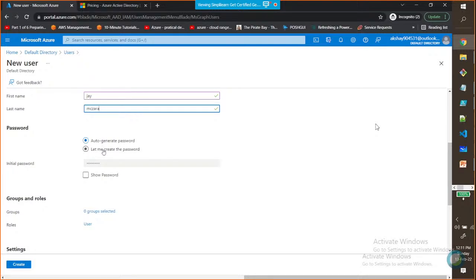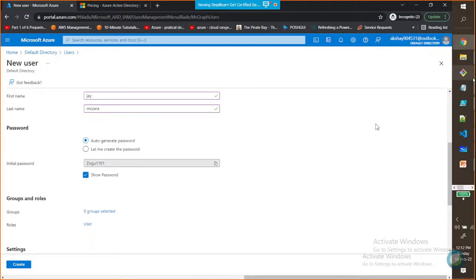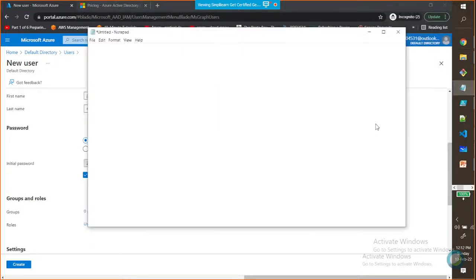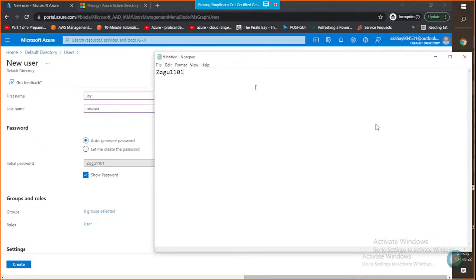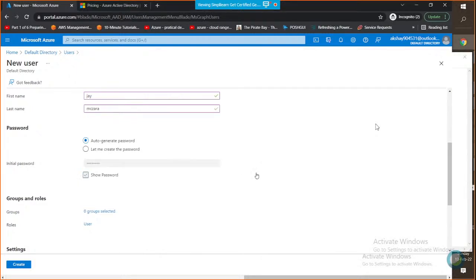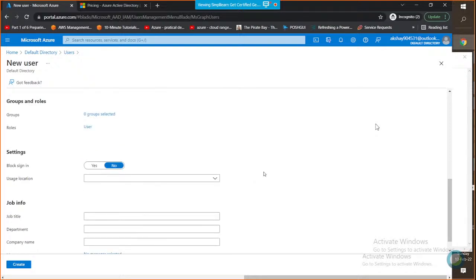When you auto generate a password, an email will get triggered to this particular person in their email box. I'm going to let it get auto created. I'll keep this in my notepad so that later I can use it to log in. In either case, whether you create it here or auto create it using the other option, a password reset has to be done once the user tries to log in. That will always happen.